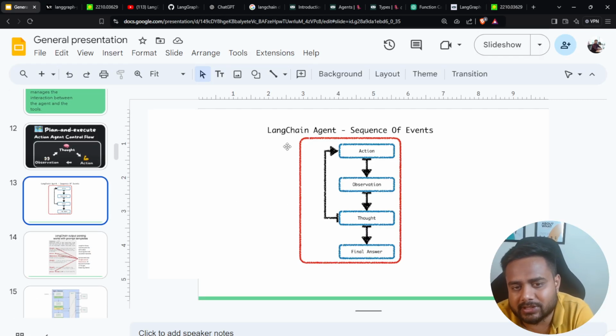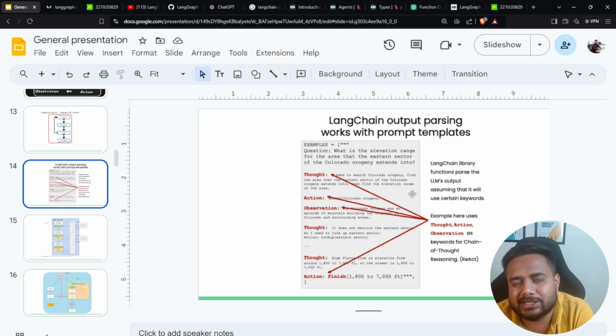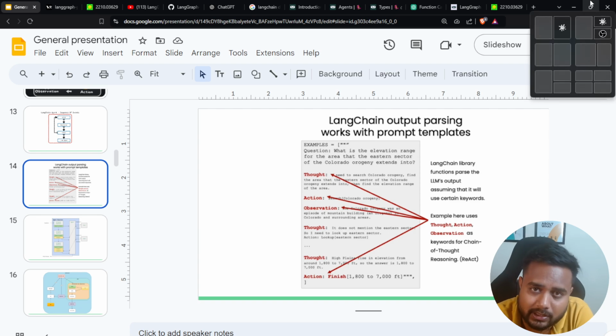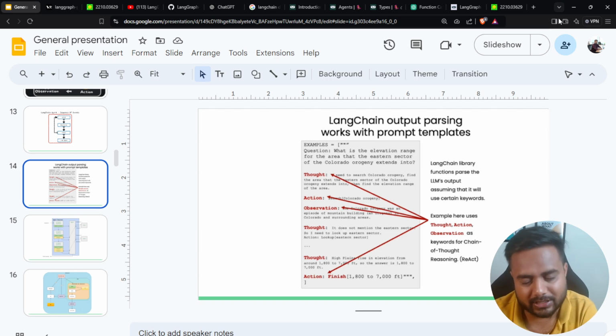So if you go and check the slides, this is the image of the architecture of the React agent itself. This React agent is pretty common and important. I will show you how effective it is compared to the tool calling agent, and you will definitely love it and use it inside your solution also. The same React agent we're going to build using LangGraph in the upcoming classes.